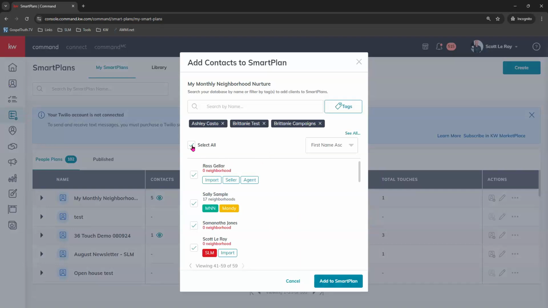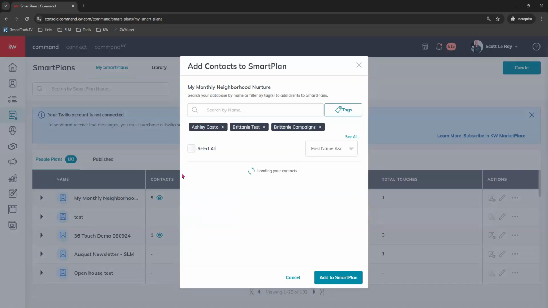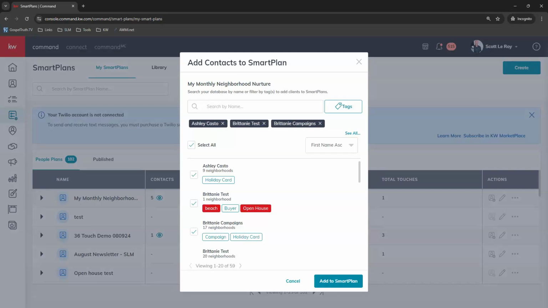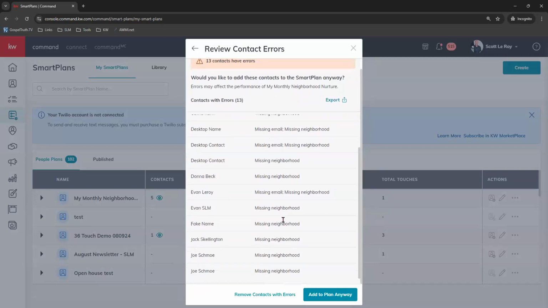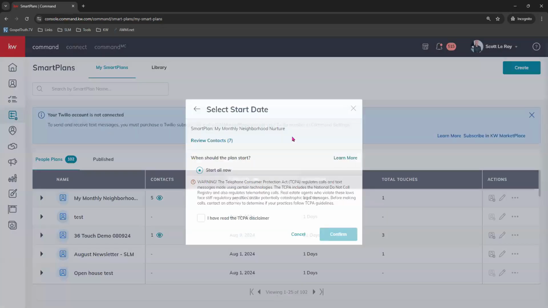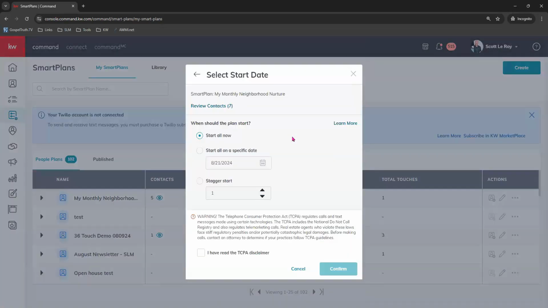Either way, go ahead and select the contacts that you want to add to this Smart Plan. I'm going to deselect a few of these and go ahead and click Add to Smart Plan. It will show you the errors for your contacts. You can remove them or add to Smart Plan anyway. We'll choose Remove Contacts with Errors, so it will only include the contacts that have all the required information to start this Smart Plan. And again, there's our three scheduling options.